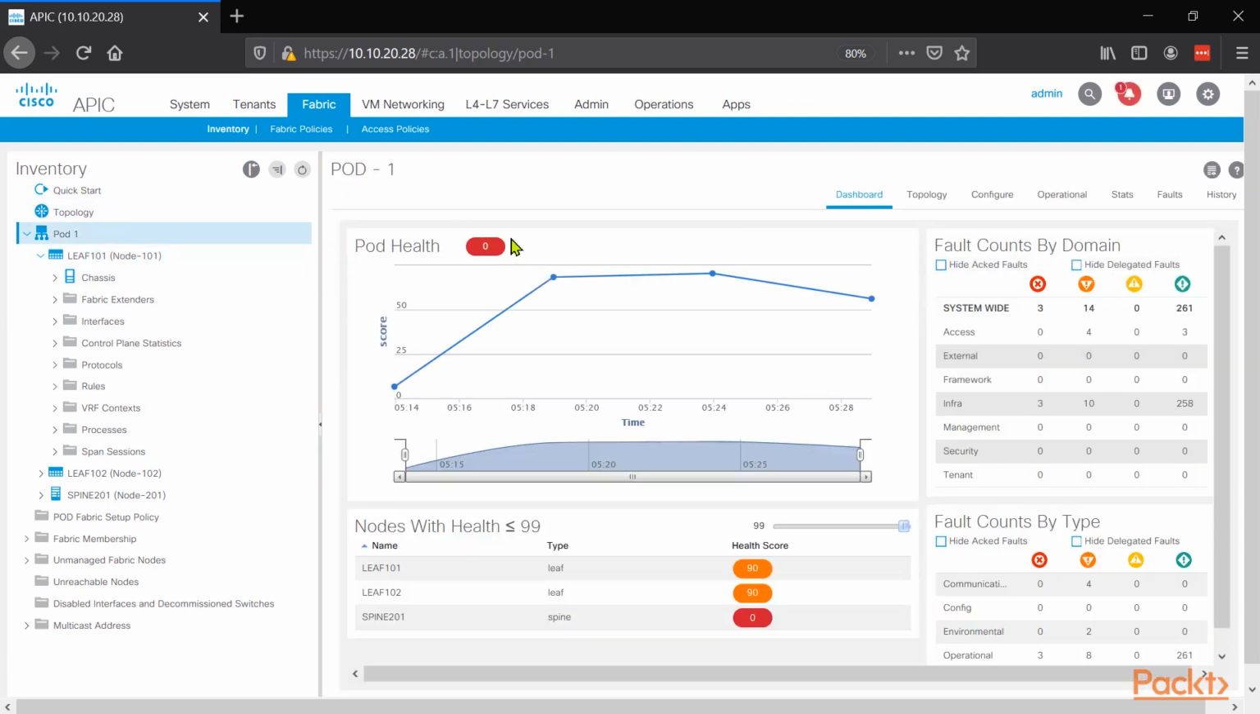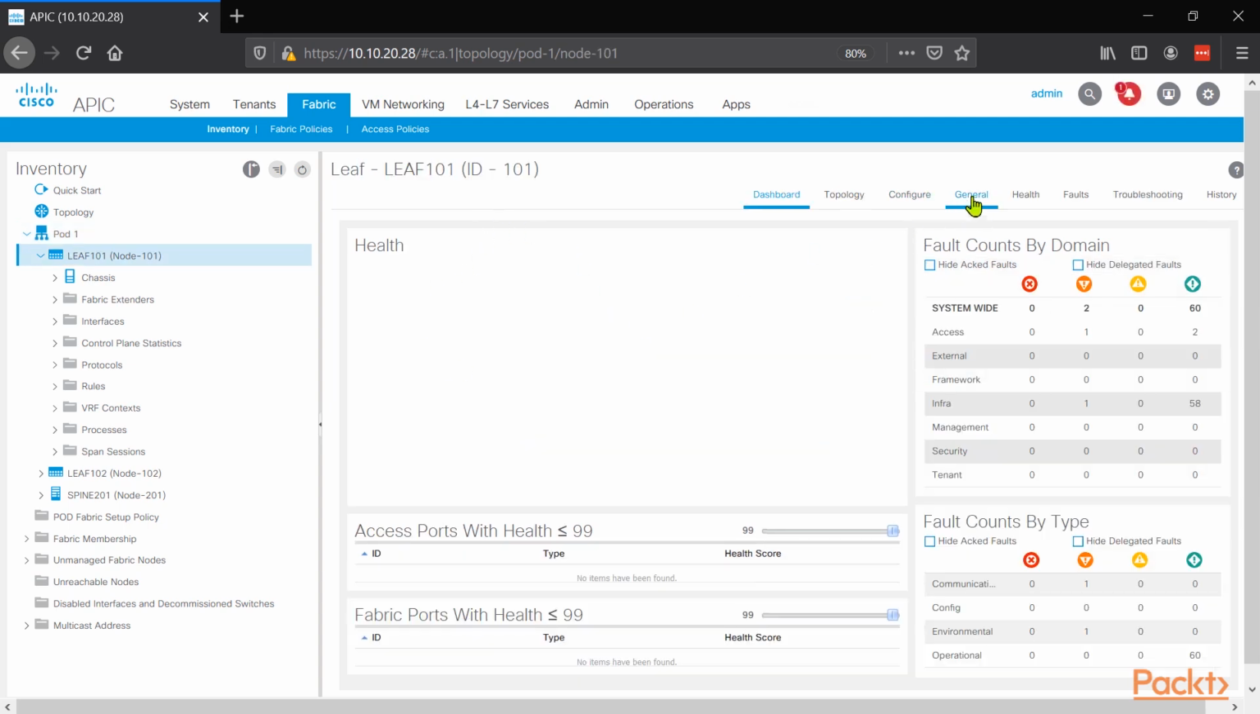So let's go ahead and look back and take a look at that health score. And we're going to go in detail. So right now it has updated the health score for my pod 1 because Spine 201 seems to have a big issue. Okay. So again, let's go on to Leaf 101.